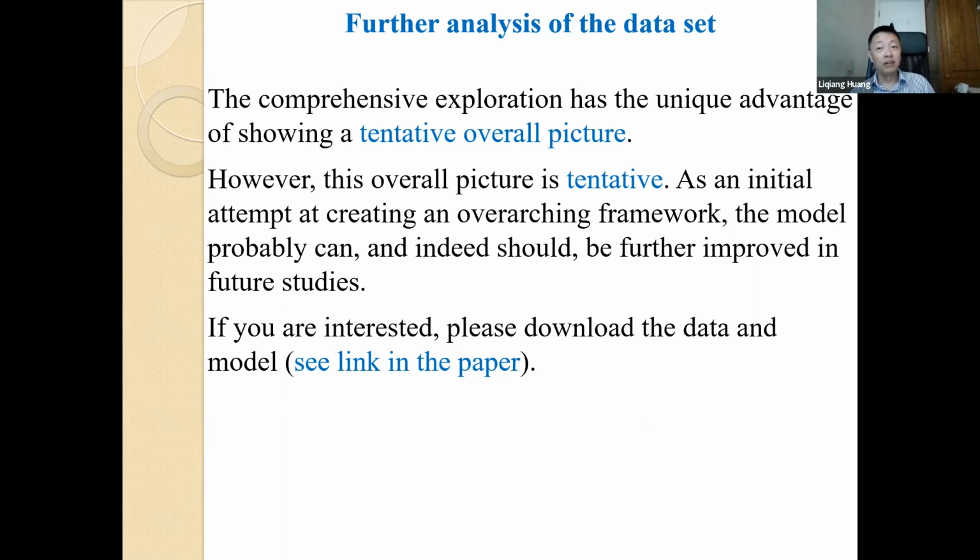Okay, so after trying to defend this approach, of course, I want to say that my approach is good, but I also want to make it clear that it's not all good. It also has problems. First, the comprehensive exploration has the unique advantage of showing the tentative overall picture. However, this overall picture is tentative, as an initial attempt at creating an overarching framework. The model probably can and indeed should be further improved in future studies.